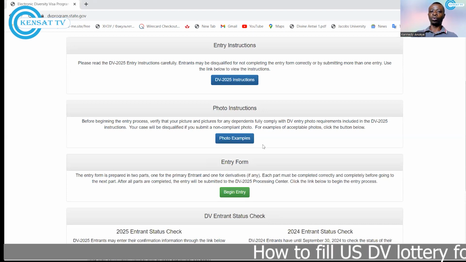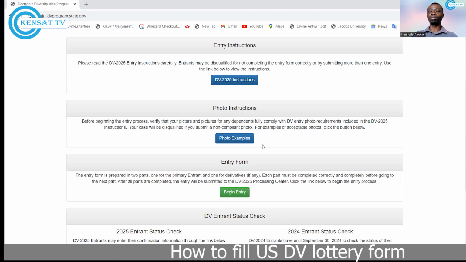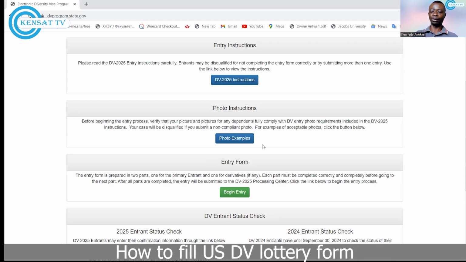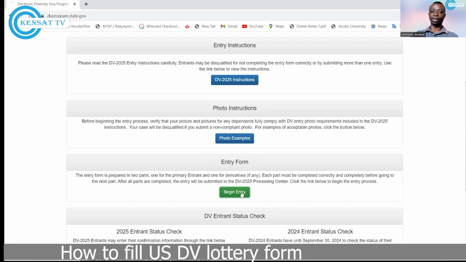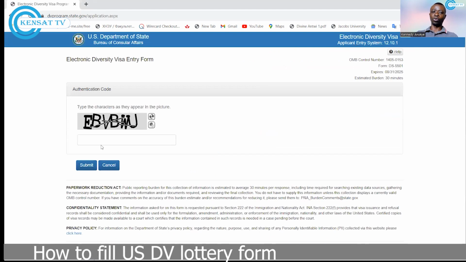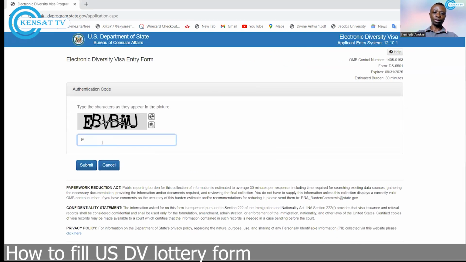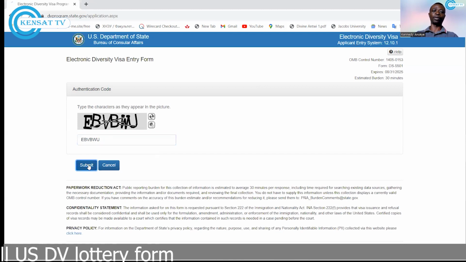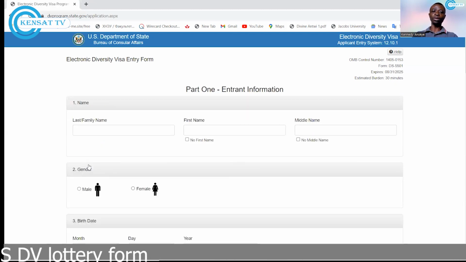So when you are going to apply, make sure that you have read the instructions about the photograph. The photograph should be white background and 600 by 600 pixels. Let's start the entry. So beginning the entry, you click on the beginning of the entry. It will open for you to enter some letters that you see there. When you enter those letters, after that you submit them. When you submit them, it will open the form for you.